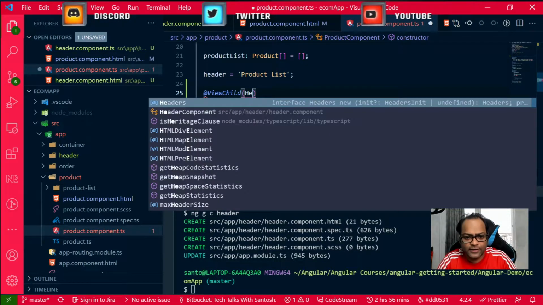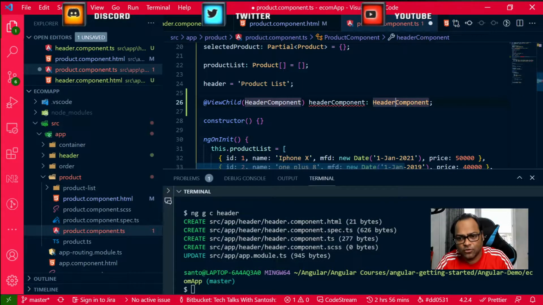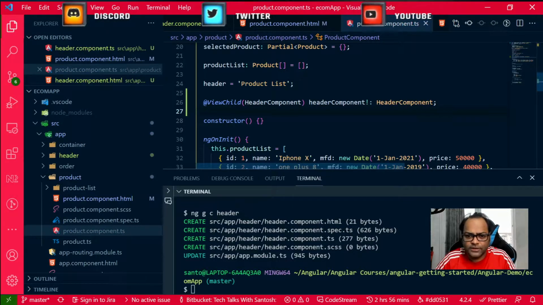So right now we are trying to access the header component. It can be any component, but in our example, it is the header component. Then we can say this is the type of header component. And as we are using strict mode, we have to use this nullable operator, so it will not cause any issues. Now we can access this header component.